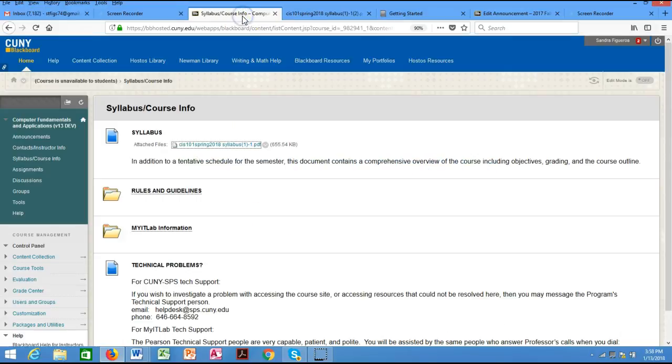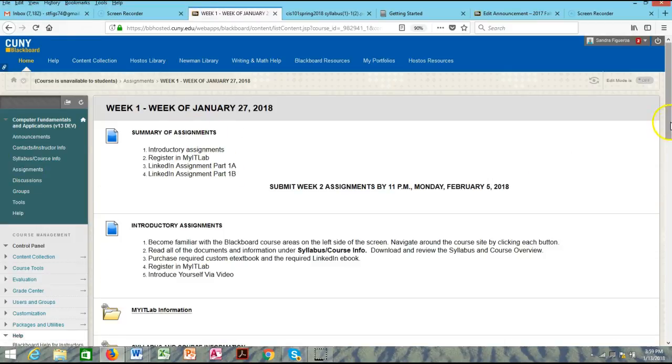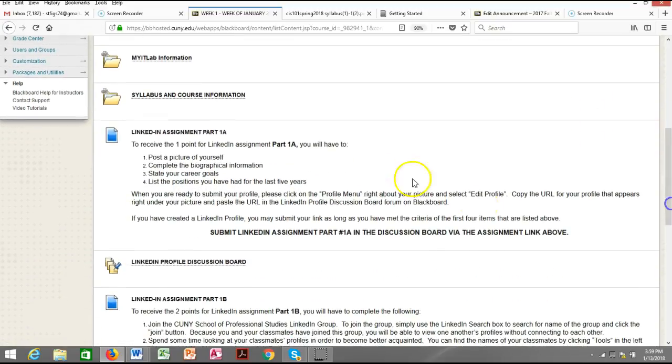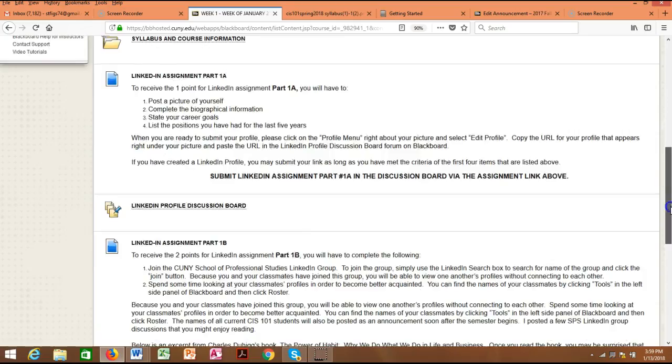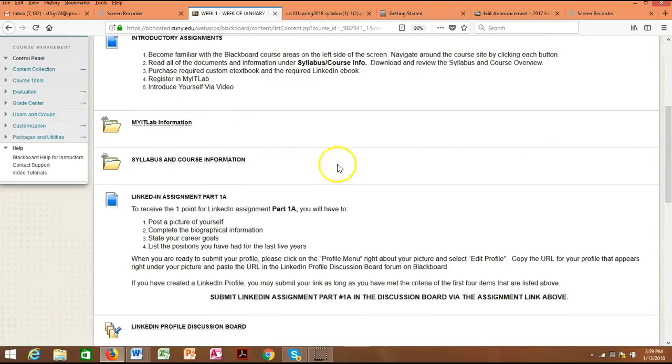Let's go back to Blackboard and the assignments. I want you to pay particular attention. Notice that week 1 assignments are your introductory assignments. You will not be using My IT Lab assignments yet. This is to get you to understand what My IT Lab is all about, so you'll be able to use this syllabus and course information. Here's your first assignment, the LinkedIn assignment, and here's your 1A and 1B. Make sure that you follow the instructions.